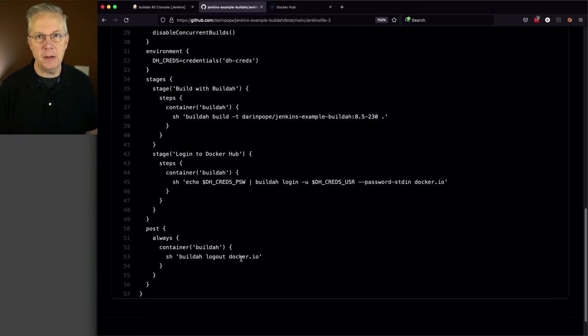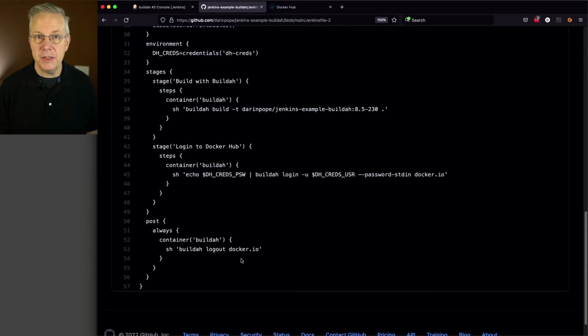You might be using GitHub Container Registry or ECR from AWS or any other type of registry. For this example, I'm just using Docker Hub. So I'm going to have to create a credential within Docker Hub, and then we will use that credential to do our login first and then do our logout. So we'll build, login, and logout.